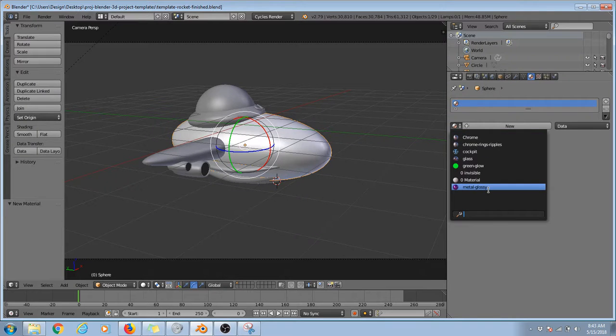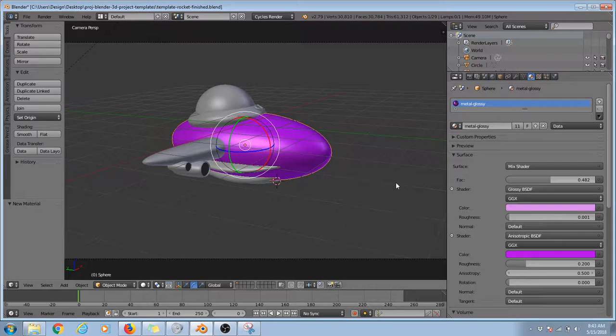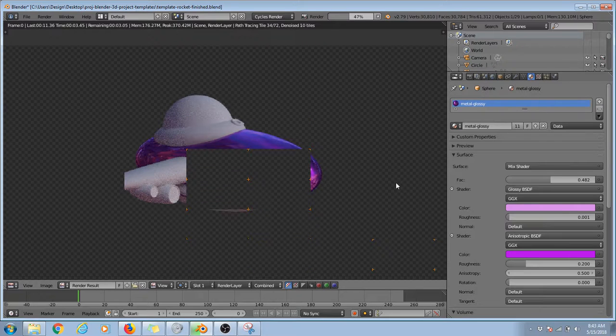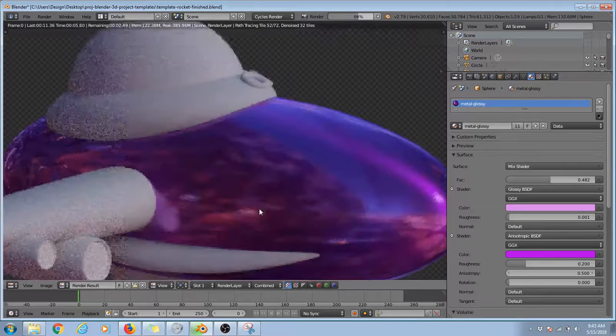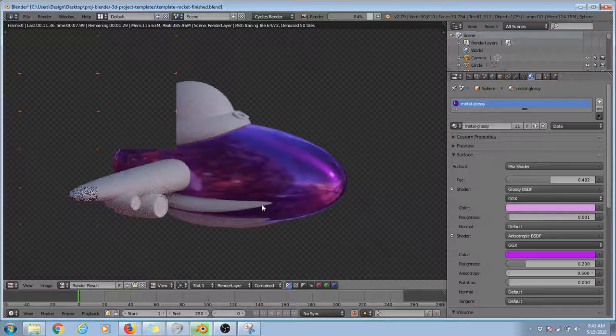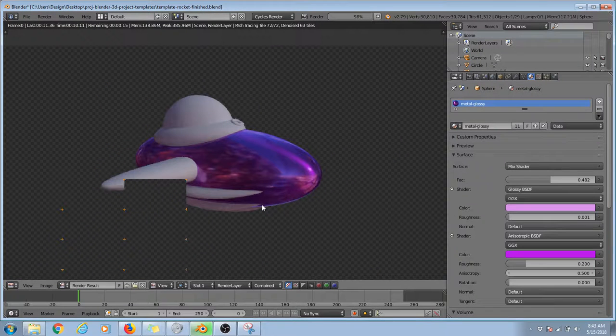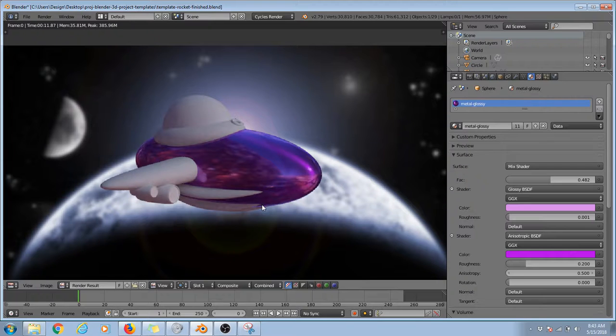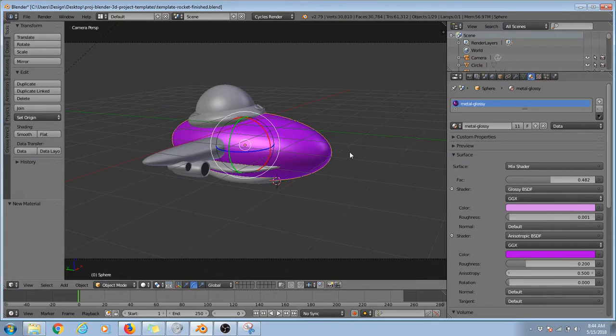So I'm going to choose metal glossy and I'm going to render this again so you can see what that looks like. Alright, so you can see how cool that looks. Now, if you don't like the color, I think it's important that you know how to change colors.